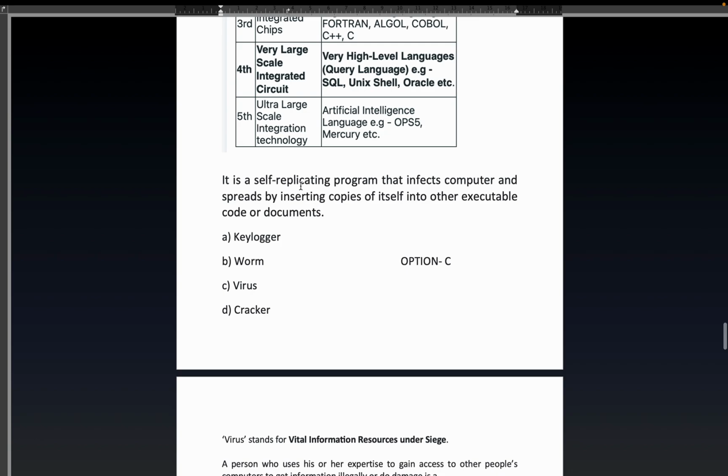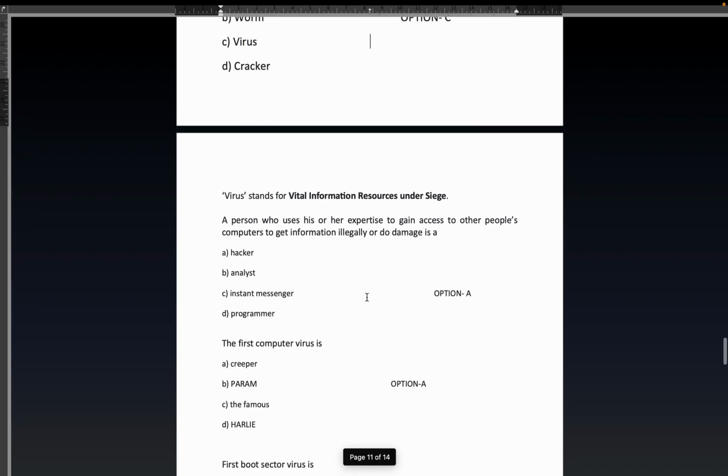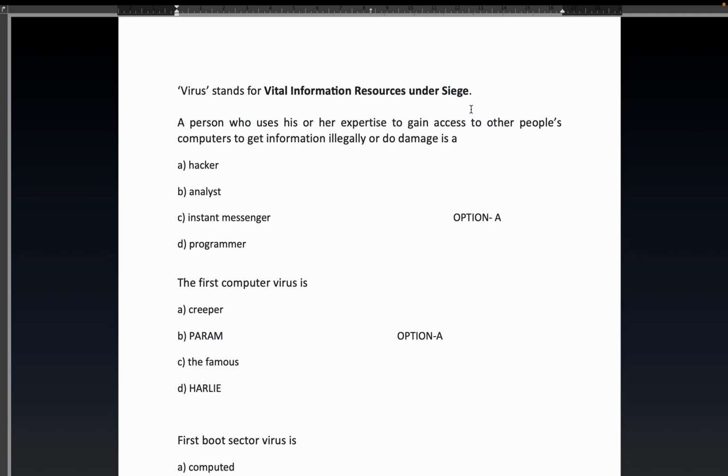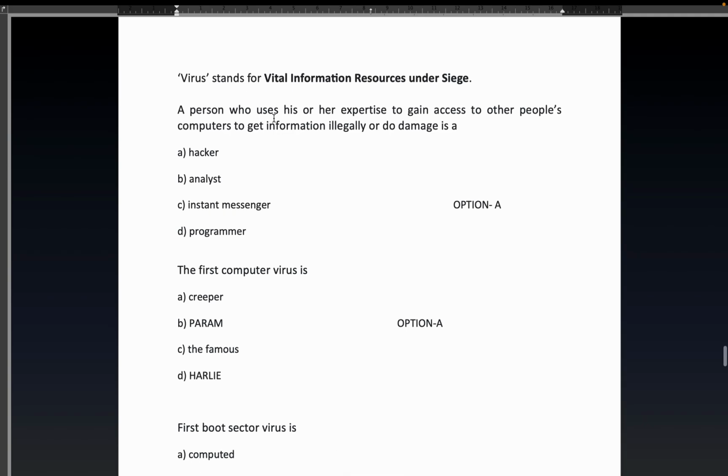Next question: it is a self-replicating program that infects computers and spreads by inserting copies of itself into the executable code or document. Keyloggers, worm, virus or cracker. Option C, virus. Virus stands for Vital Information Resource Under Siege. A person who uses his or her expertise to gain access to others' computers to get information illegally or do damage is a hacker. Option A.